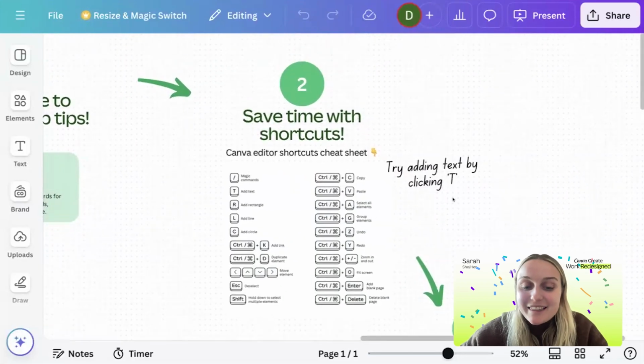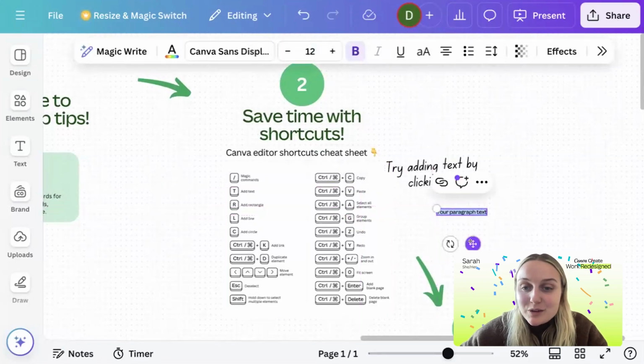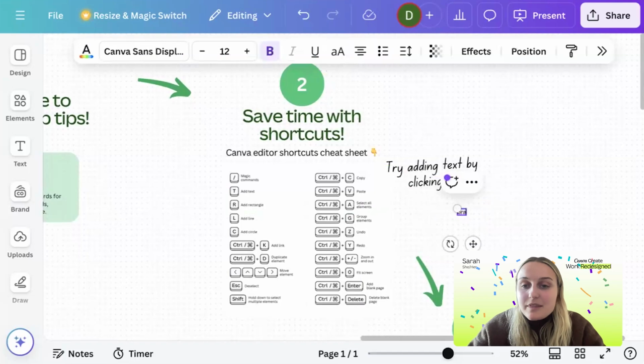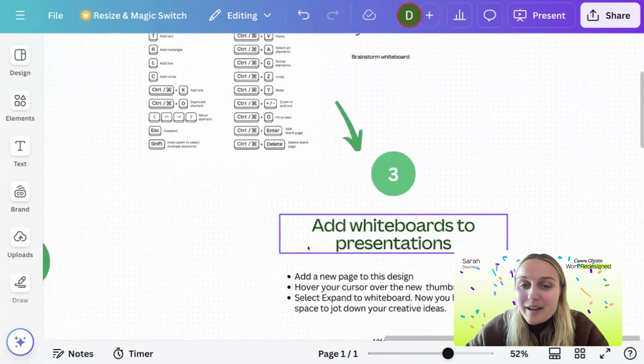The first one that I love is adding text by clicking T. All you have to do is click T on your keyboard and then a new paragraph text pops up and then you can just type whatever you want in there. Cool. Take a look at the list and try them all out.